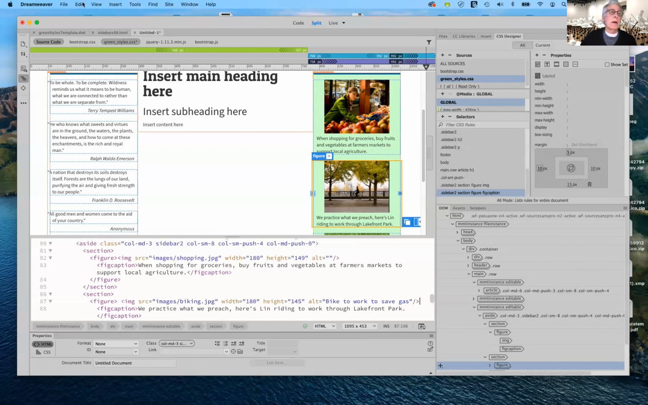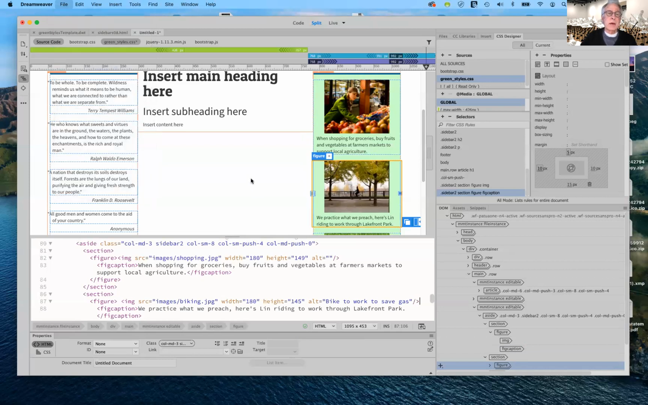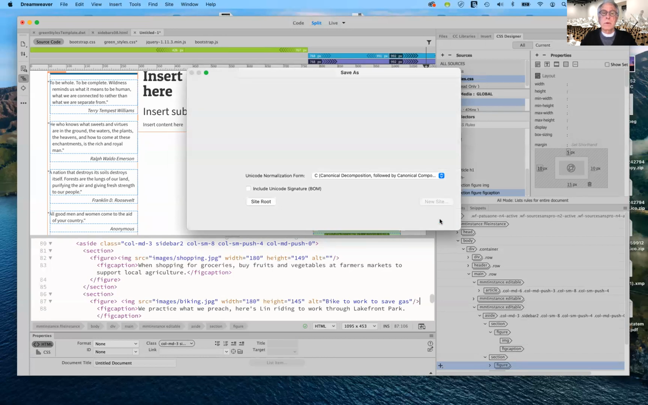I can go to File, Save All. Make sure that that's saved. And then I'm going to come back again and make sure that I'm saving it in the right location. Working file, Working file 1. Make sure that it's saved in less than 8. So I'm good to go.